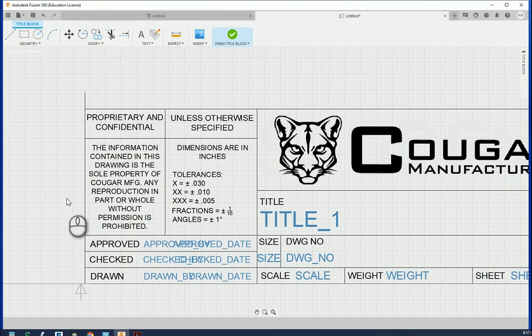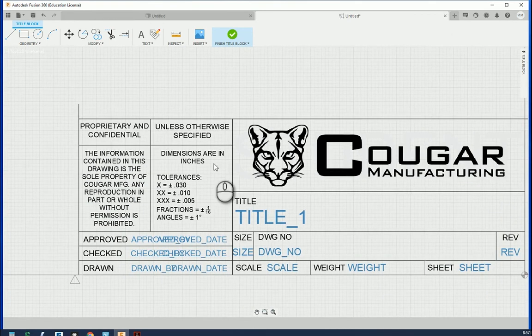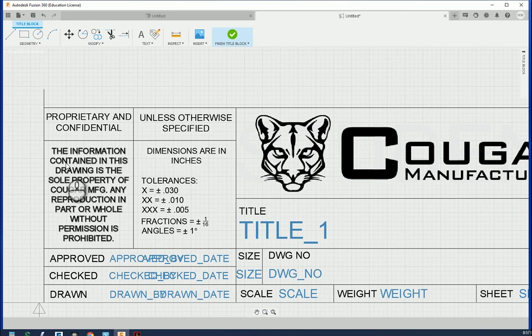That's looking pretty good. And all I did is I cleaned up some of the justifications. I did a center justification here. I did center up here on the dimensions are in inches, and did a left justification on our actual tolerances. And that just kind of cleaned up the appearance on there.